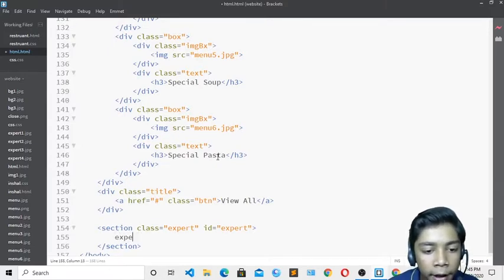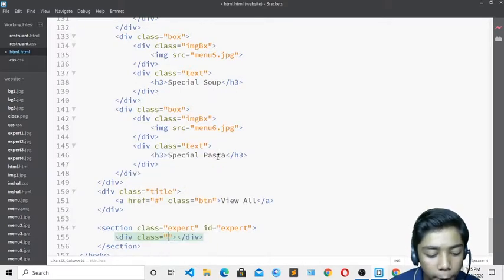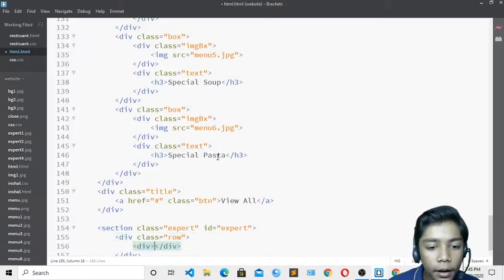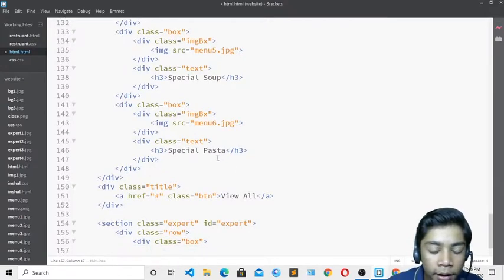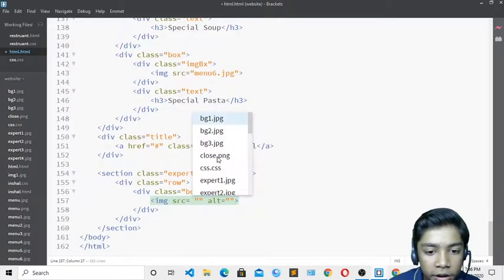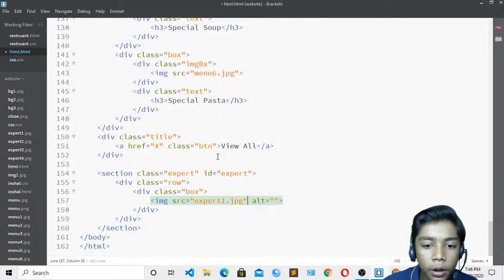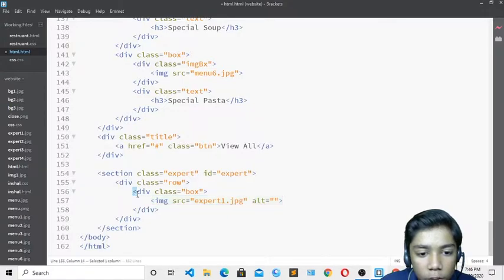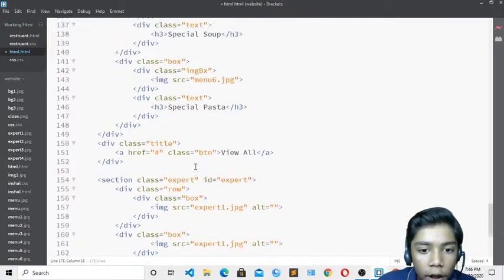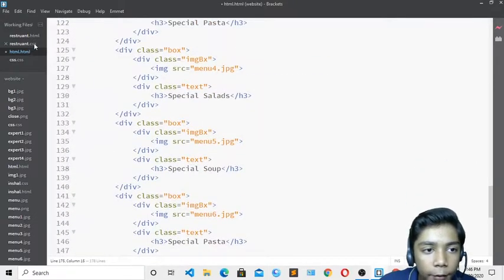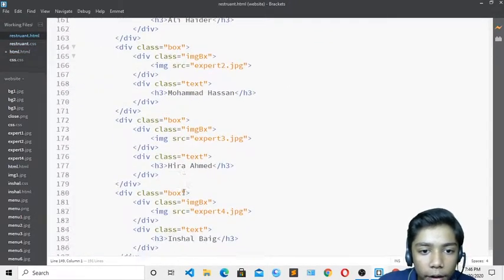Okay, expert. And now in here you have to do one thing, div, and now the class should be row, and div, and now the class should be box. And now in here I will define image. The image should be expert 1. Because I have to define these things, I will copy and paste, and I have to paste that many times. So now I have defined all these things, and like I have told you, it will do one thing over here.